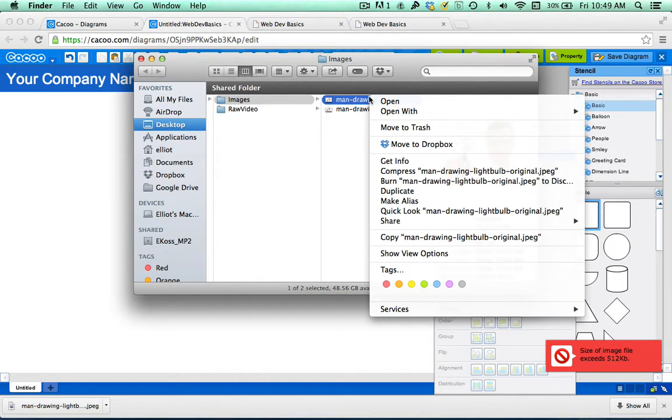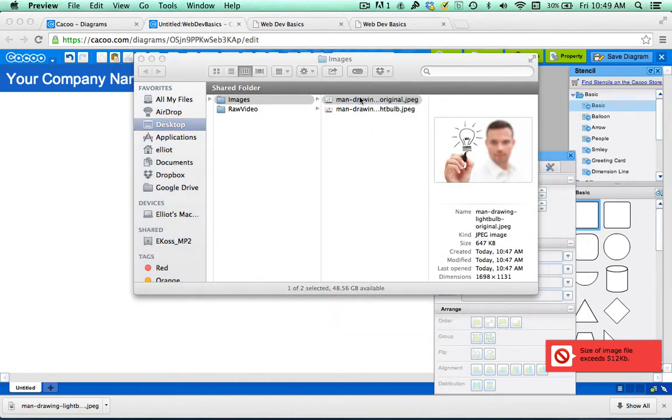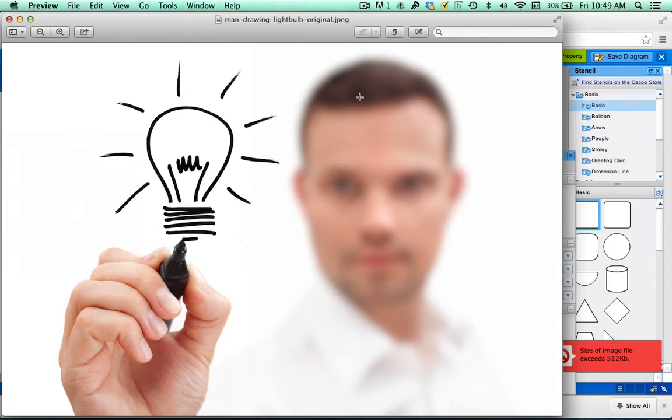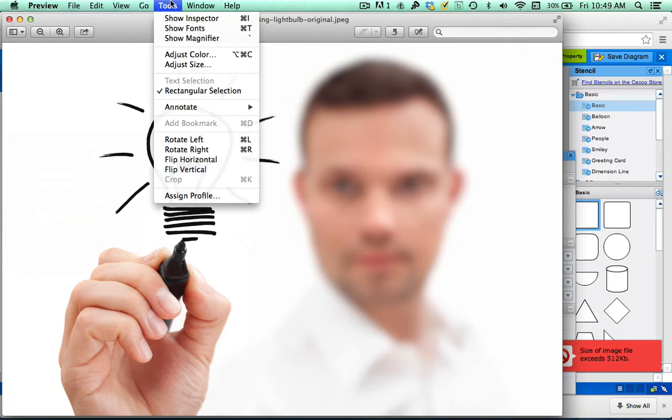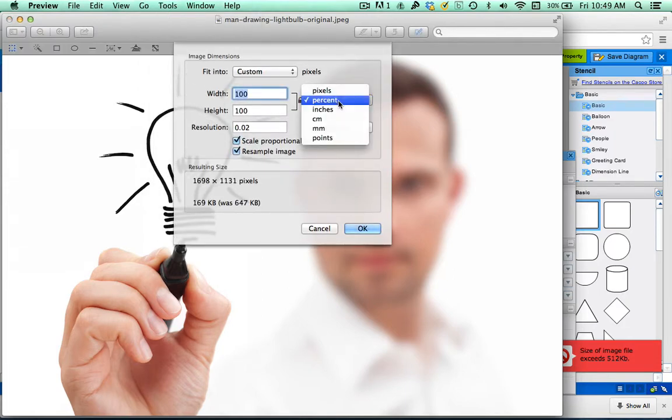Now, if you're on a Mac, however, you can do something a little easier. My default on my computer is to open it up in Preview. In Preview, you can go to Tools, you can adjust the size, and in our case, I like percentages, so we're going to do 50%. Make sure it says Scale Proportionately and Resample Image. This just makes the image come out with the best possible quality.